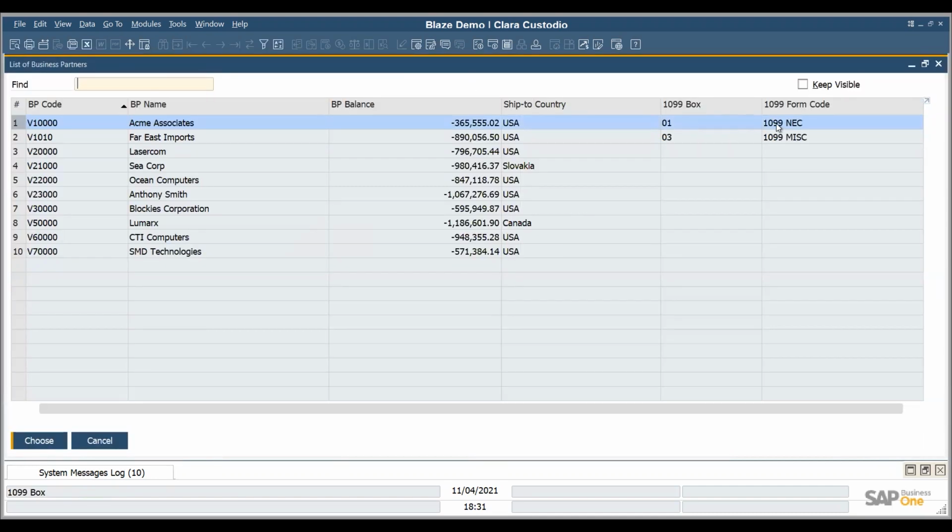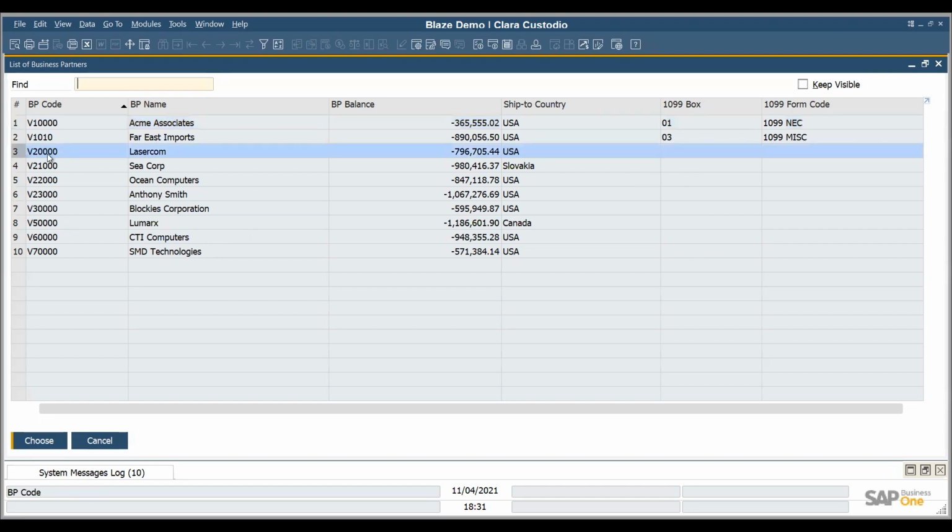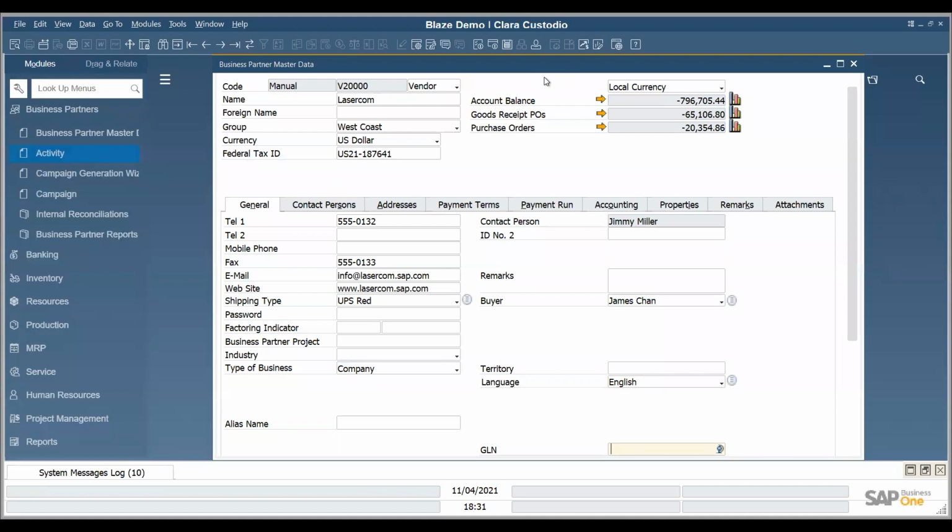And now we see that we have information relating to 1099 in these two vendors, Acme Associates and Far East Imports. All the other vendors in my list are not set up for 1099. So this is a very good way of quickly checking which of your vendors are already set up for 1099 and which you might be missing. So right now we're going to open this vendor, LaserCom, and I'm going to show you how to set it up for 1099.